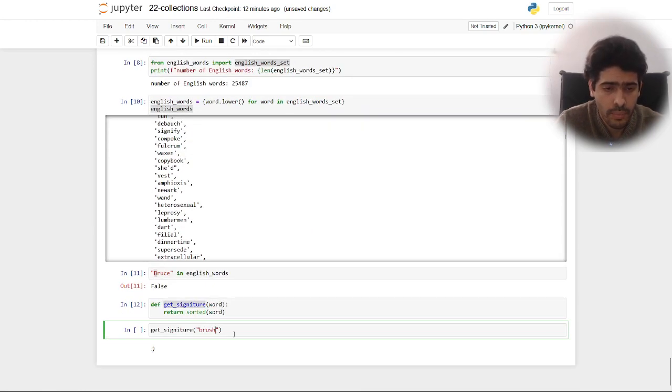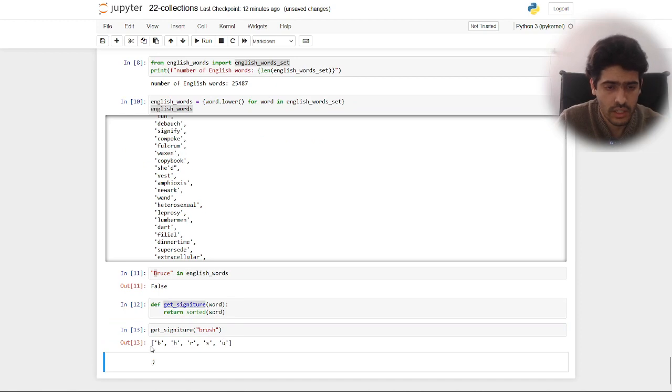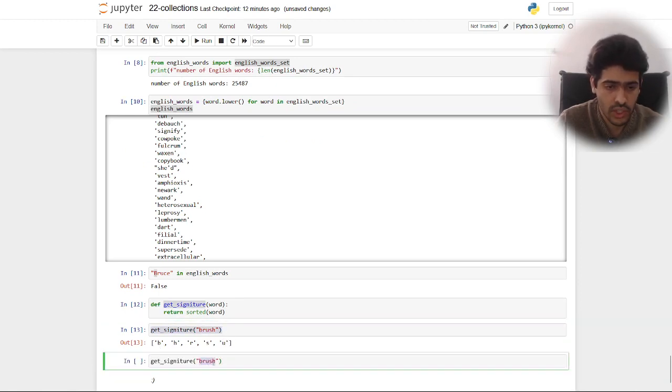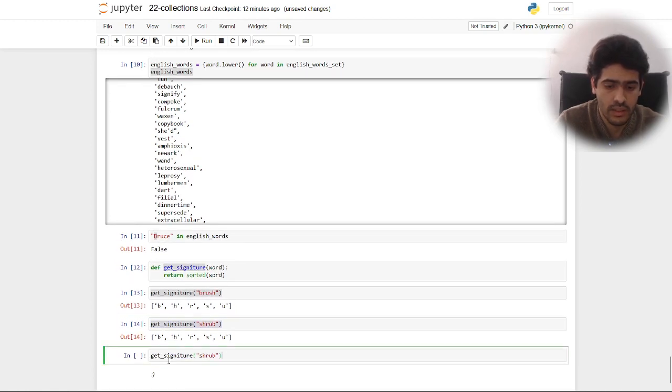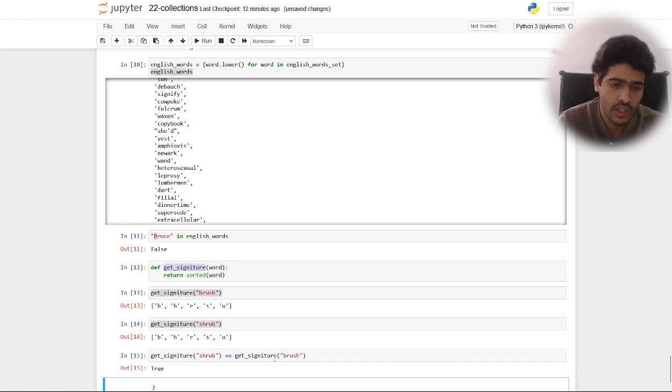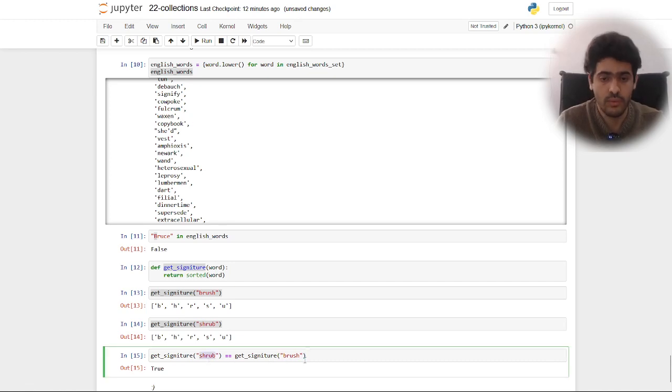Brush and shrub, yeah. The brush is converted to a list. And I'm going to go on with, I want to check the shrub as well. And as you can see, both of these values are the same. So let me check whether they are equal or not. So yeah, it says these two words are equal because the sorted characters of these two words are the same.